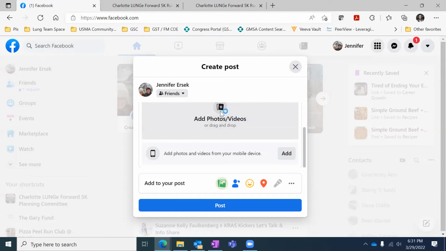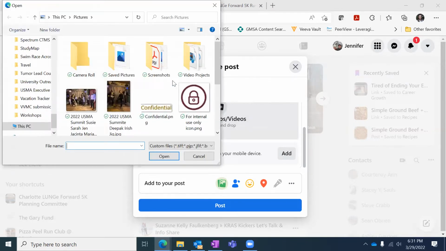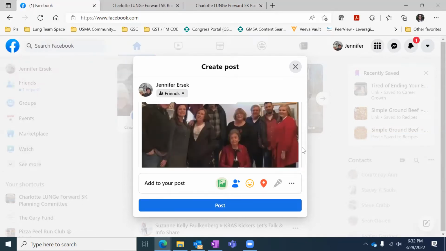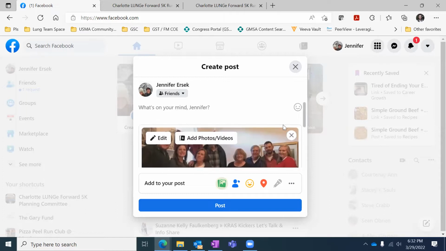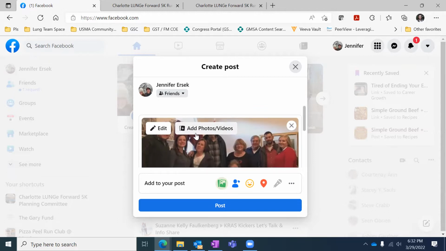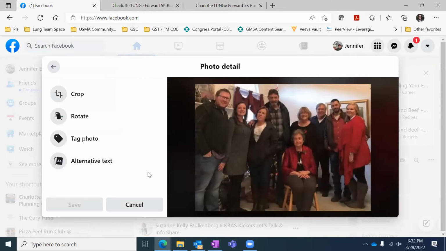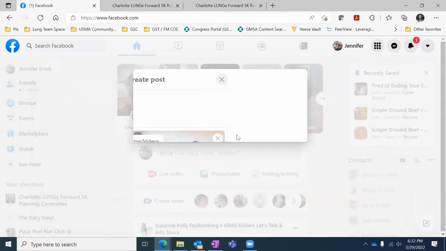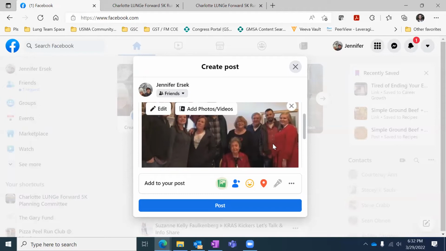I'm just going to click here on add videos and photos, and it's going to pull up any of the photos that you might have on your computer. So I'm going to pick this one, our Smith family Christmas photo, and you can see that our photo has now populated within our post. And you can click here. You could add more photos and videos. You can edit the photo. So if I wanted to crop it, I could crop it a little bit. You could tag people in the photo, that kind of thing.